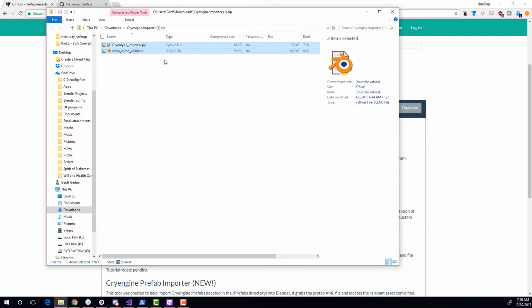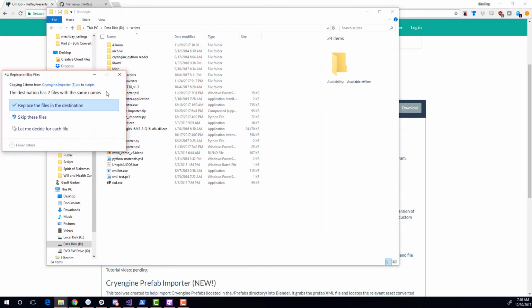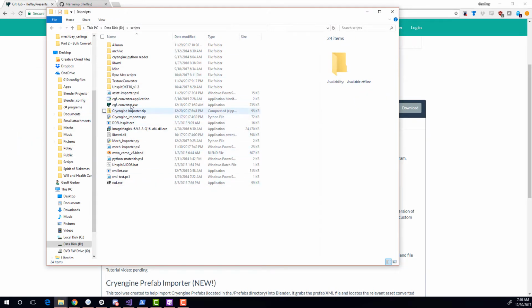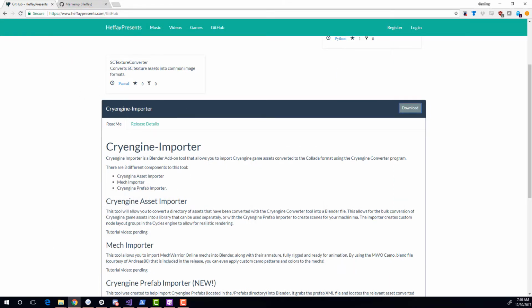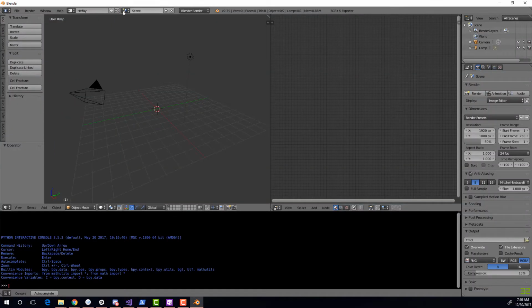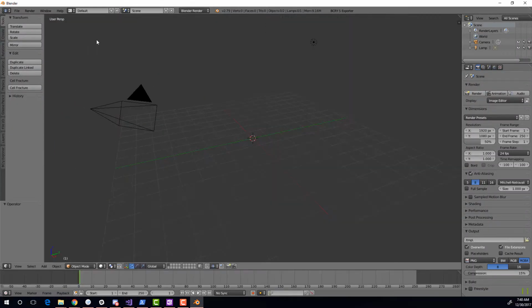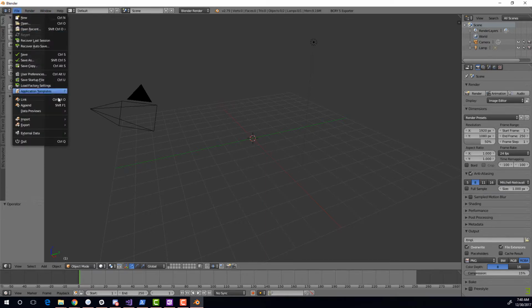So let's just take these and export them to scripts, where I usually put everything, and they're already here. I'm not going to replace them. So you see, here's the Blender add-on, and here's my camo blend file. Okay, so now what? Let's get this going in Blender. Let's open up Blender, and this is how you install add-ons. I'm going to change back to the default view. Normally you see a cube here, but I deleted it in my default blend view.